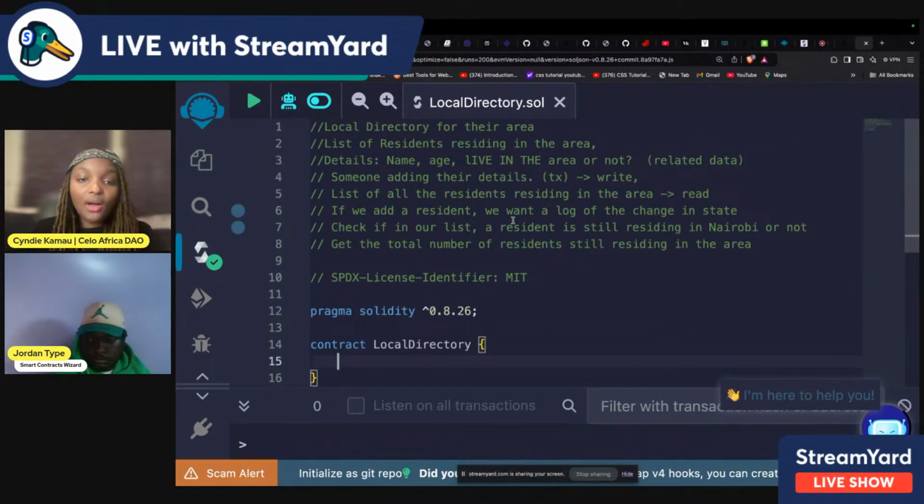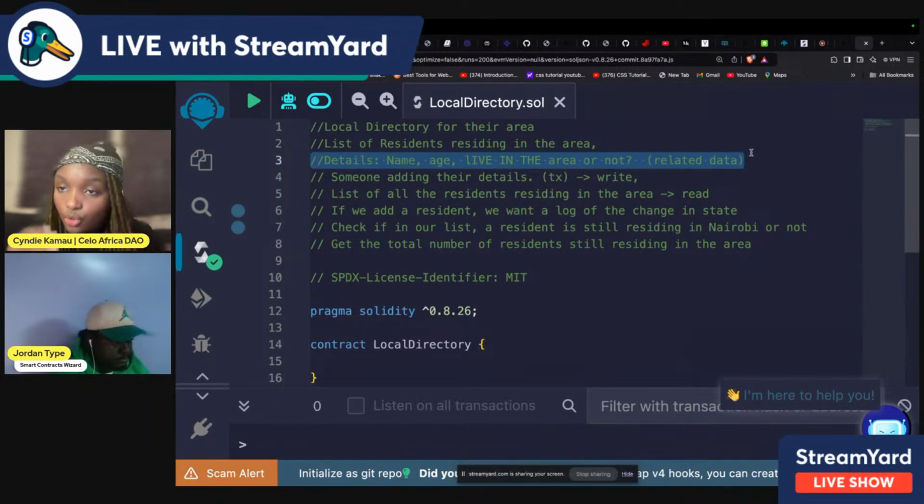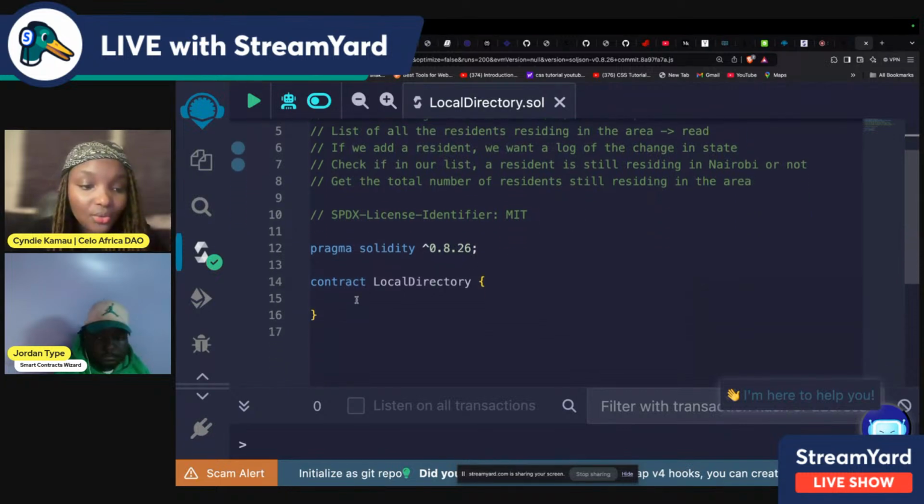Now let's come back to our specifications. First of all, we want to map out these details. If we're going to go down to Nairobi and collect the data, we need some sort of specifications or guidelines of the type of data we are collecting, right? So we're going to start with that.